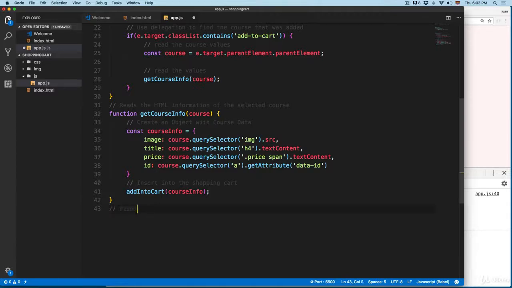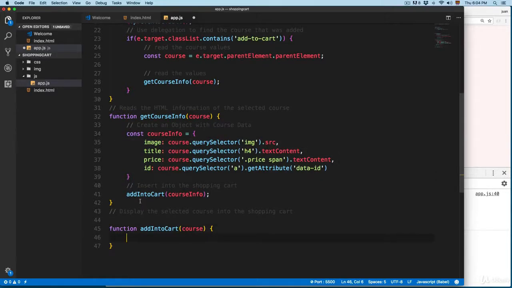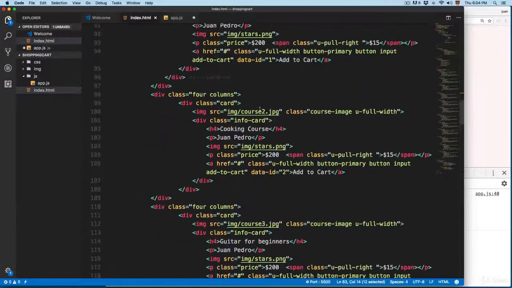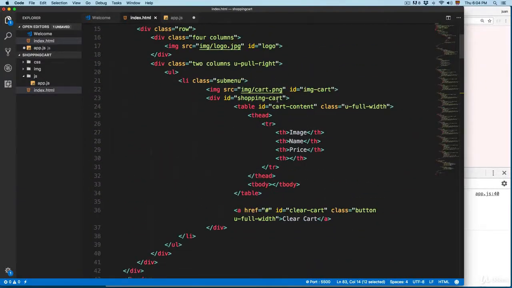This is going to display the selected course in the shopping cart. So we need to write this function addToCart, and this is going to take a course also. And this whole object is going to be passed into this function. And then we're going to create a tr. If you take a look here on the index and scroll to the top, we're looking for this shopping cart. This is a div, but it contains this table, and we have this table body. At the moment, this is empty, but we're going to insert the courses right here.